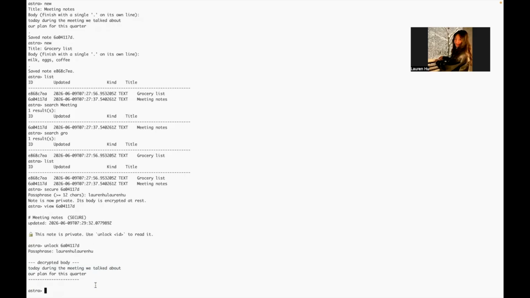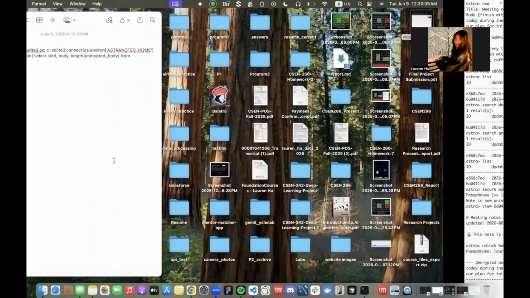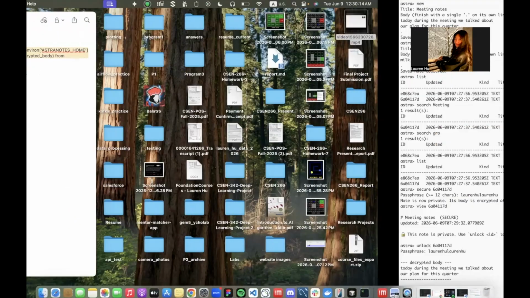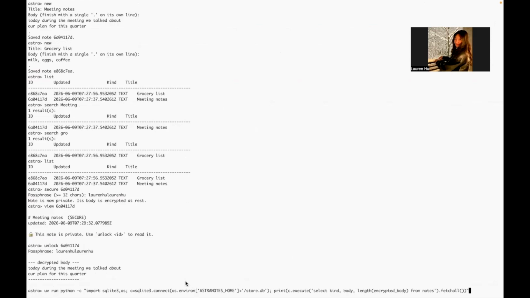And then now we want to prove that it's actually encrypted on disk. So say we connect it to our database.